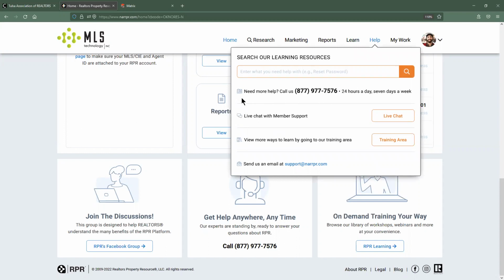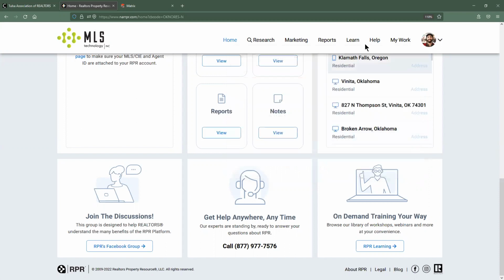But you guys have access to a knowledge base search right up here at the top, a phone number that's 24/7, a live chat, a training area, and even a 24/7 email address in case you guys ever need to reach out. Maybe you guys don't want to do a phone call or the live chat is not functioning at the time or whatever the case may be, you guys can always get help.